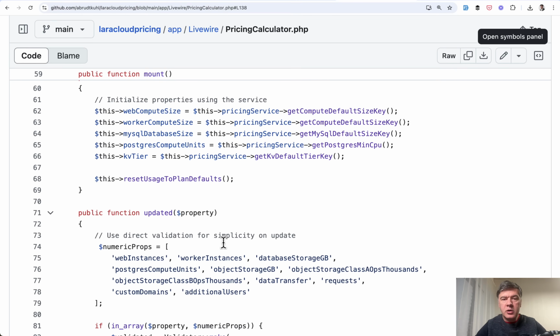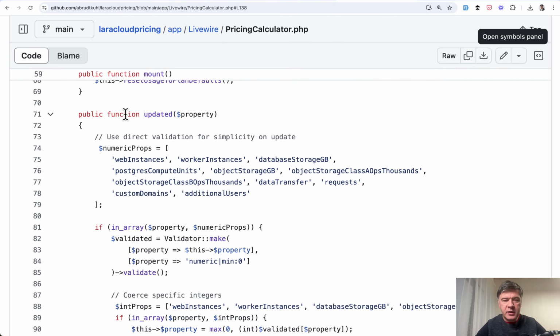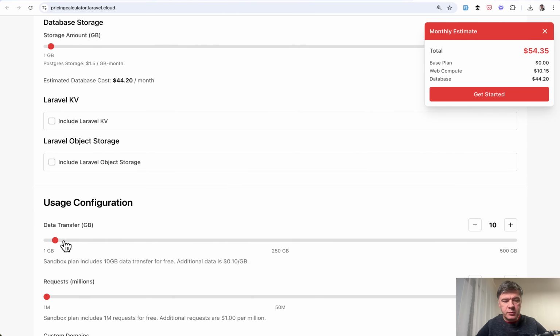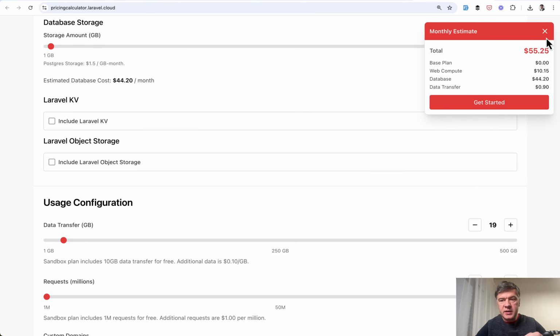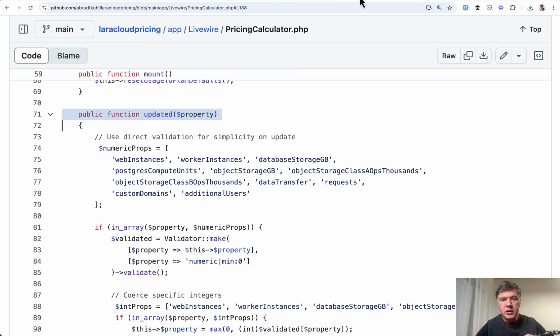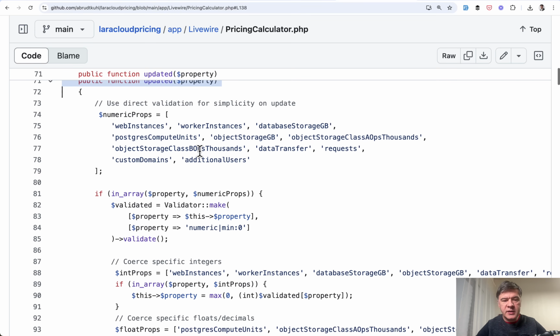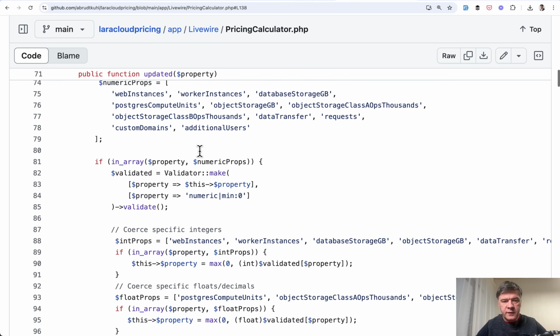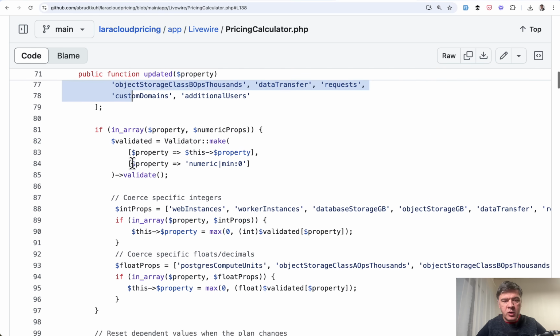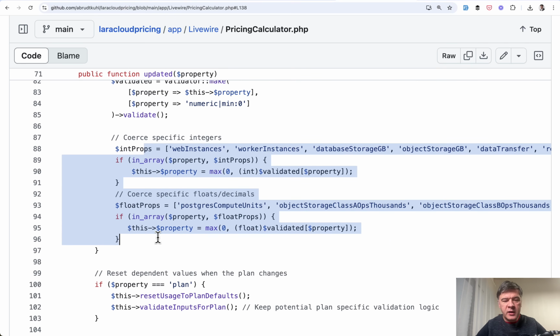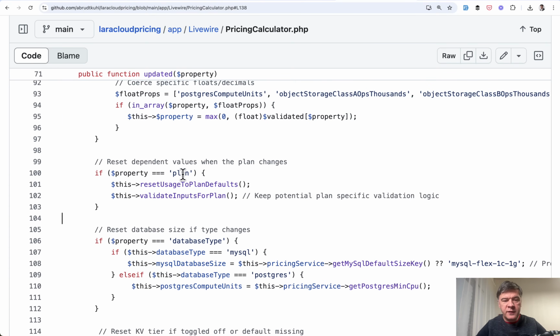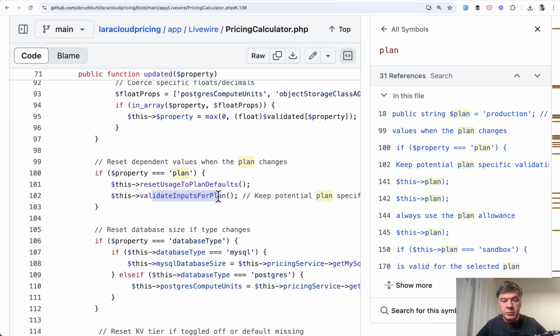And then the main part of the dynamic behavior is happening in the updated method. So this is how Livewire works. Whenever some property is changed, for example, on the page we change the input here, then it is updating the value, automatically calling the updated method. And then depending on which property is updated, we perform calculations. First, there's a distinction between numeric props and then formatting of those values. And then depending on if it's a plan, then we validate inputs for the plan.